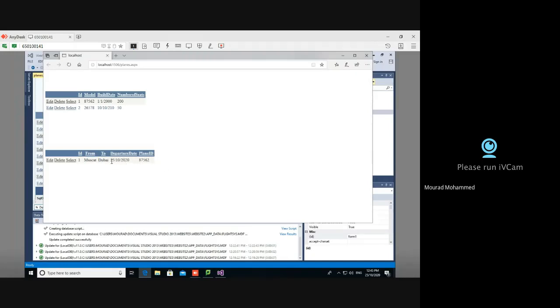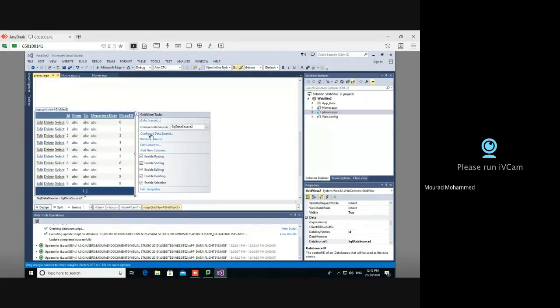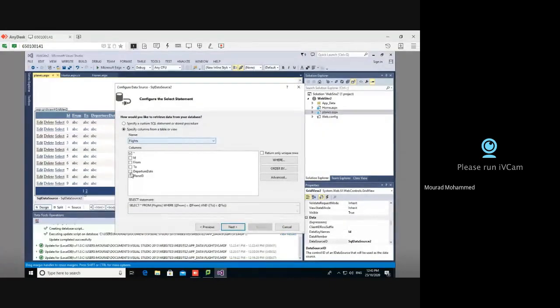Still the date now, the third control. Sorry, not the session, it's for the date. Let's come back. Again, click once on the small arrow. Configure the data source. It's the same. Next. The same table.